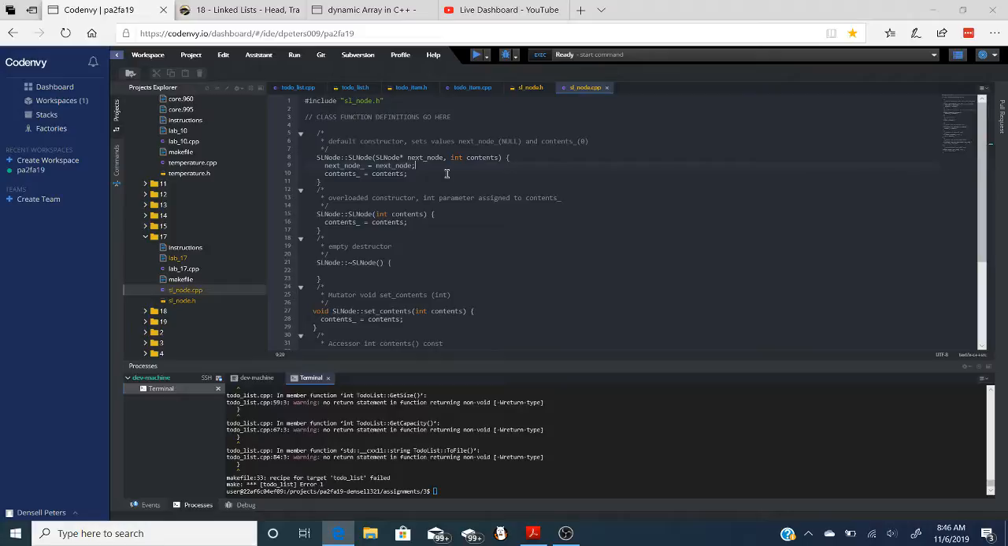There's one thing I forgot to do. Increase size by 1. So size needs to go up. You just plus plus at the end of the function. Exactly. Size underscore plus plus. Pretty easy. Does that make sense?